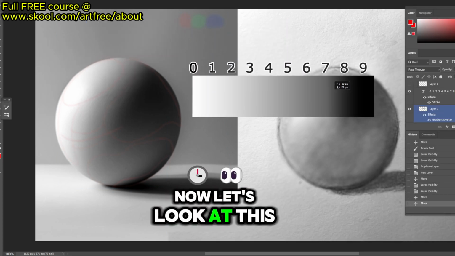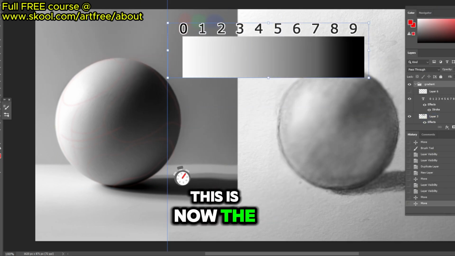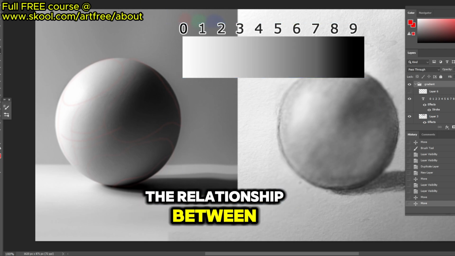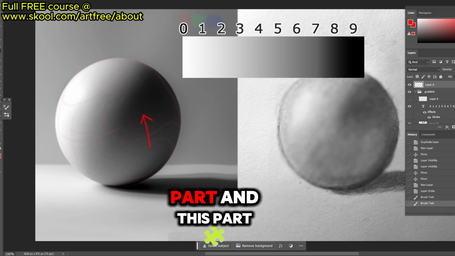Now let's look at this part here. This is now the biggest thing: the relationship between this part and this part.